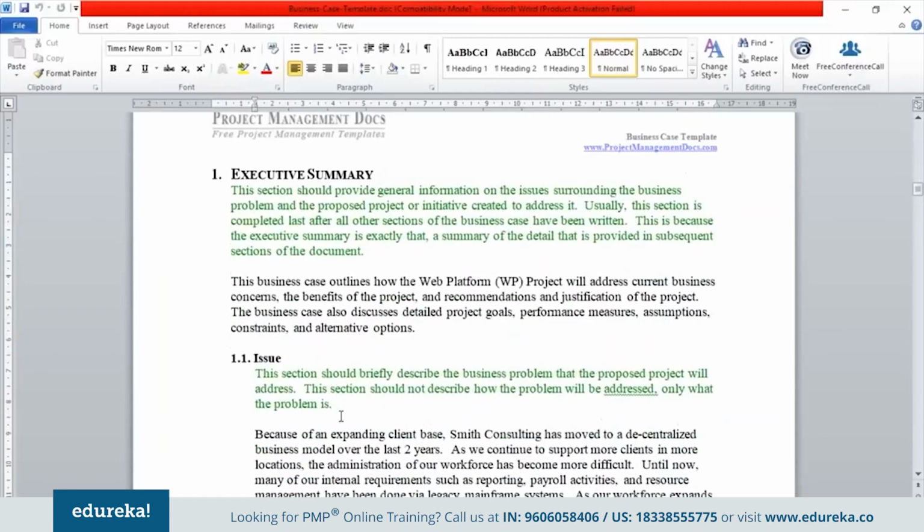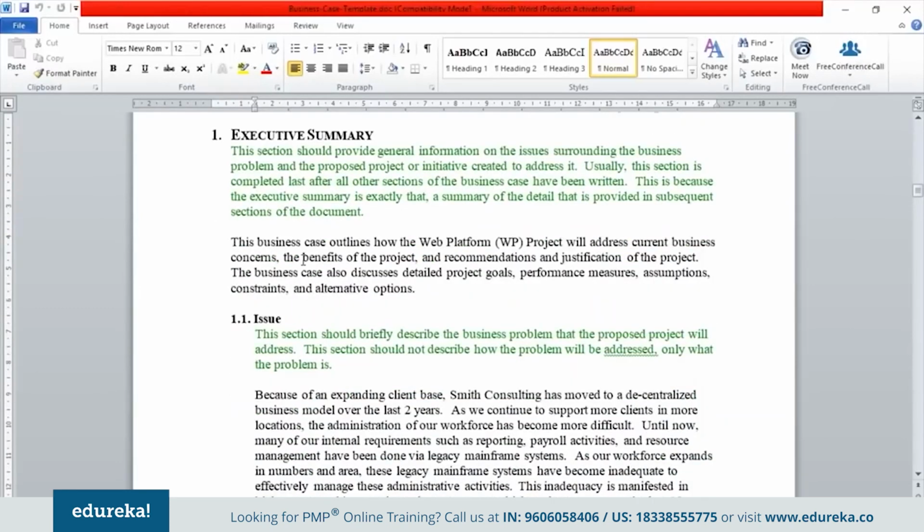So talking about executive summary. For this business case, for example, this business case outlines how the web platform project will address current business concerns, the benefits of the project, recommendations and justification of the project. The business case also discusses detailed project goal, performance measure, assumptions, constraints, alternative options. So that means I come to know that this project is about web platform project.